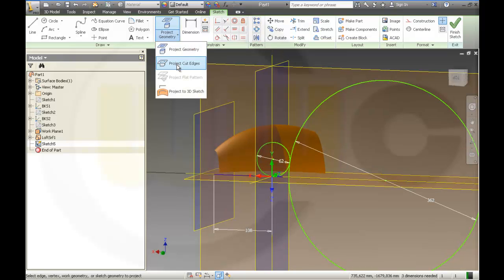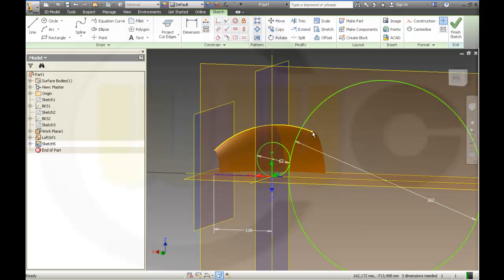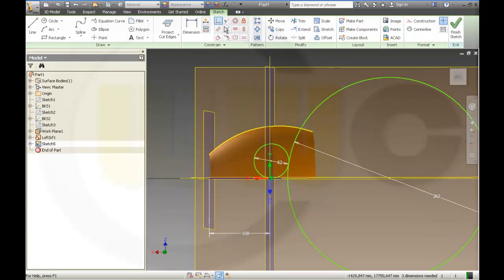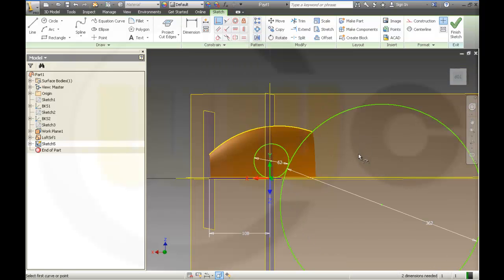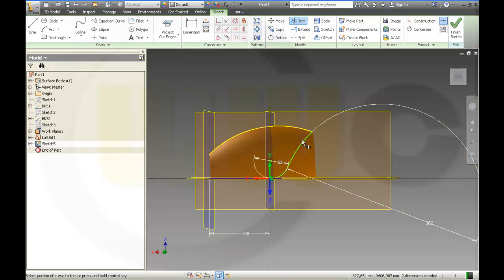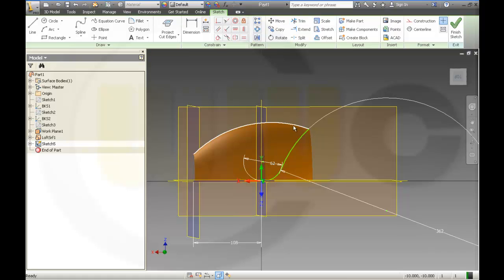Geometry, so I will try to cut this, and the point should be on this. And there might be something missing. Let's take a look. Let's trim it. Two dimensions needed. Make this construction.